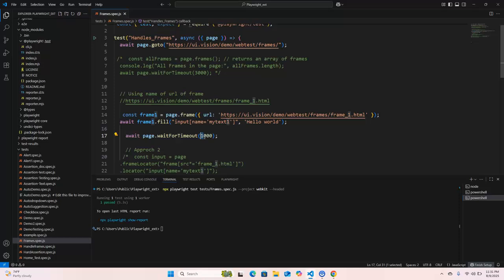Let me execute again and give here the timeout 3000 milliseconds and Control S. Whenever you change anything in your scripts, always make sure to save it, because if you don't, it will not show you the changes in the script. So it will reflect the changes in your scripts. And Control S.